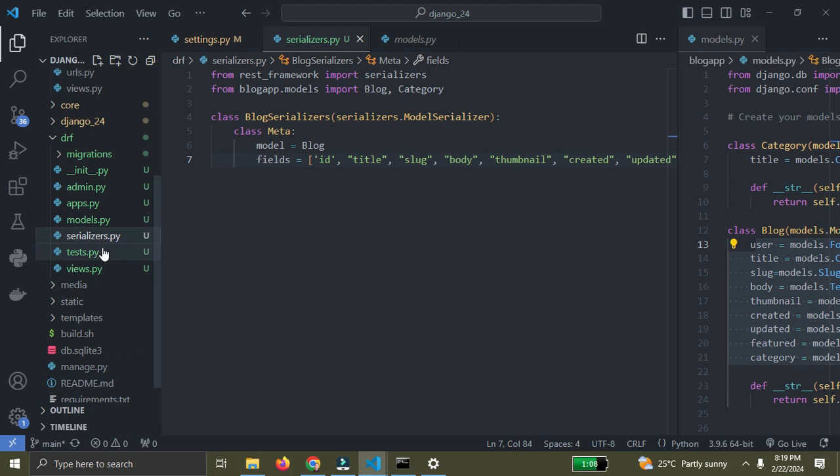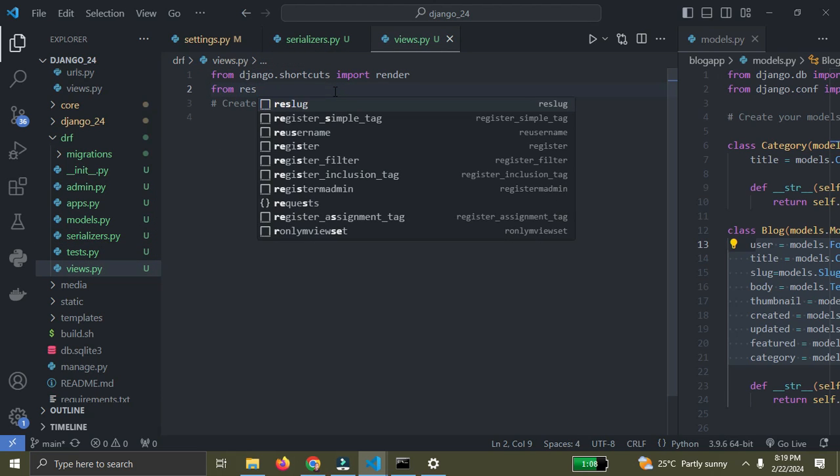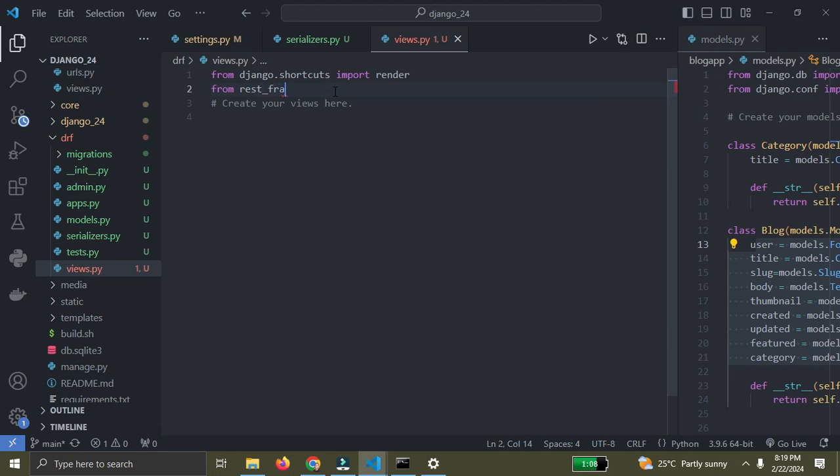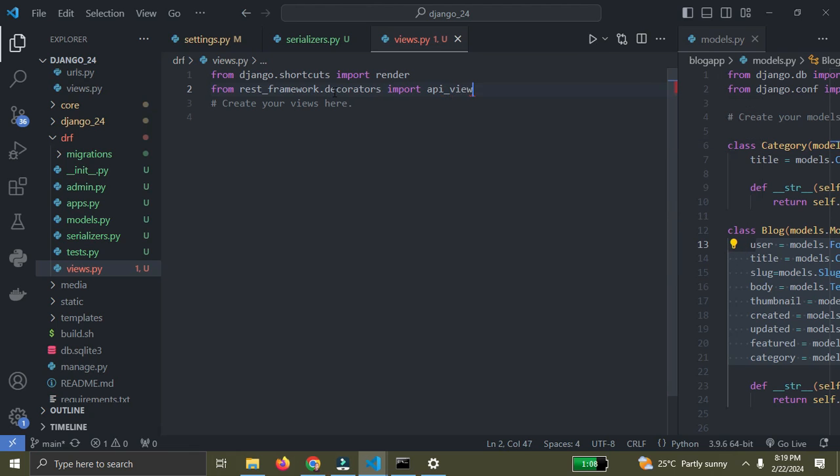We're going to go down to the views.py file, and then we're going to say from rest_framework.decorators, we're going to simply import api_view. Currently, we are going to work with function-based views for now. Later, we're going to migrate to class-based views, then ModelViewSet. For now, let's work with the API view.